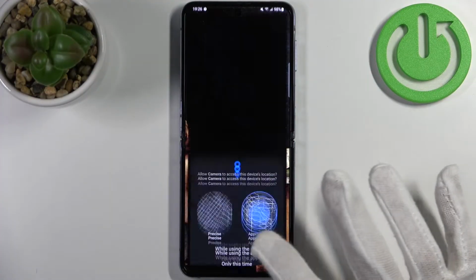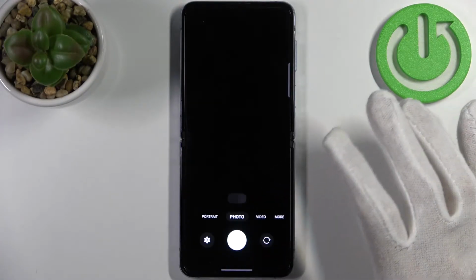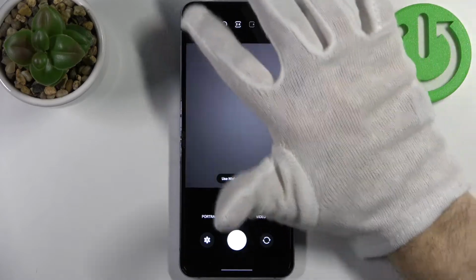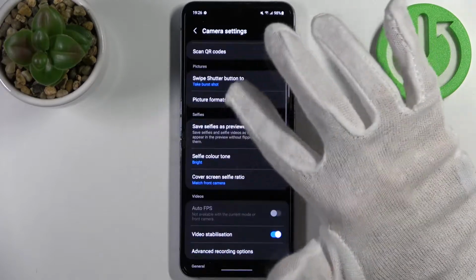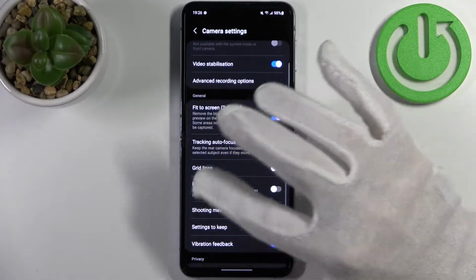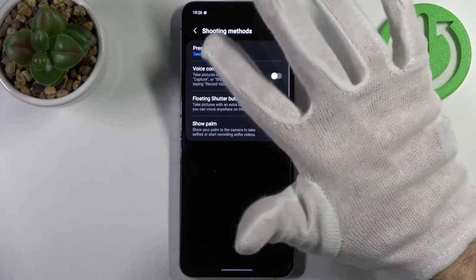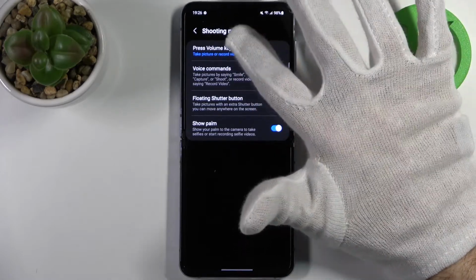So firstly you have to open camera, then you have to go to its settings by tapping on the gear icon, and then go to the shooting methods section. And here you can change press volume keys too.